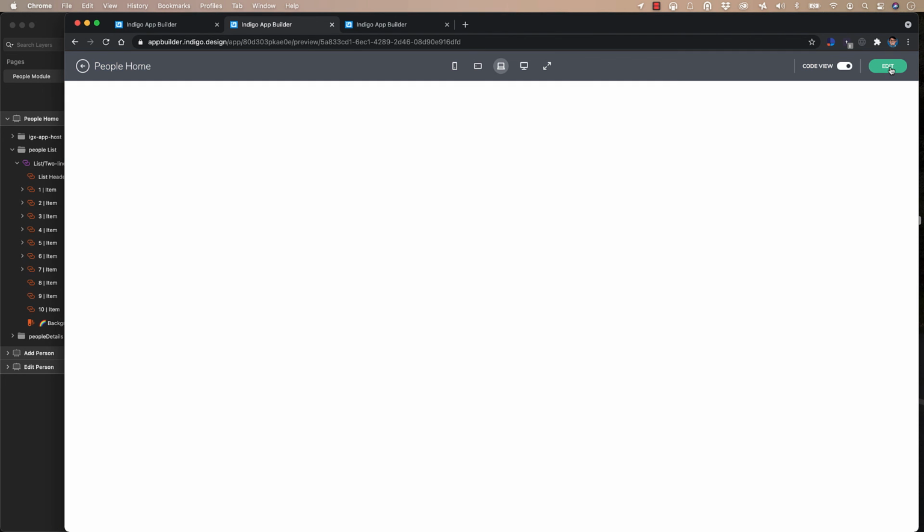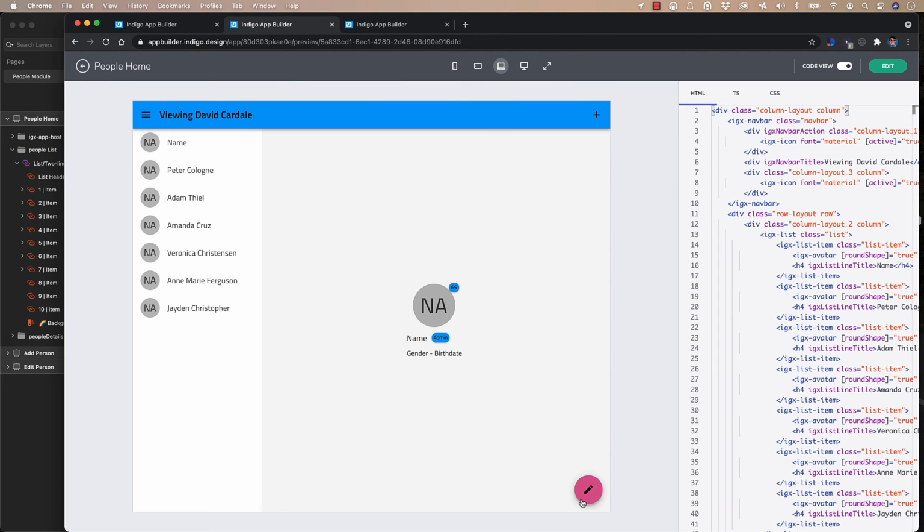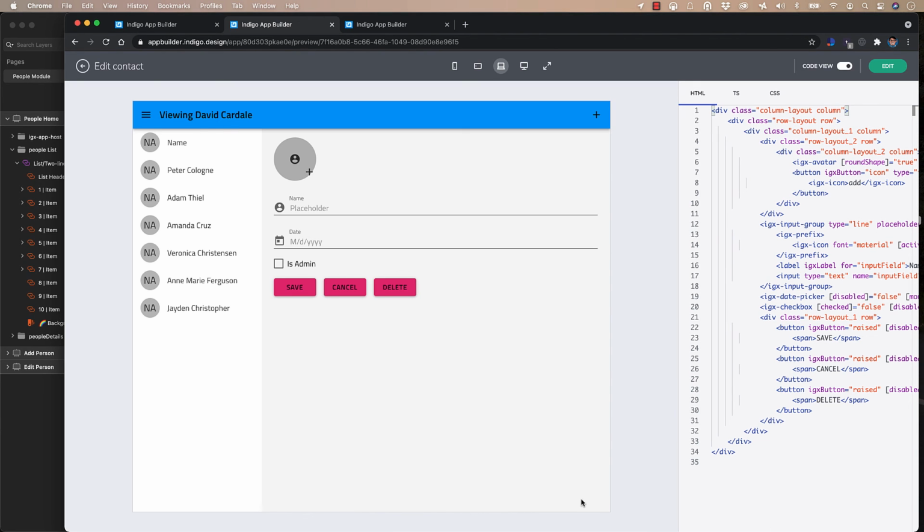This ends our tutorial on how to convert sketch designs created using the indigo.design UI kit into a web app.